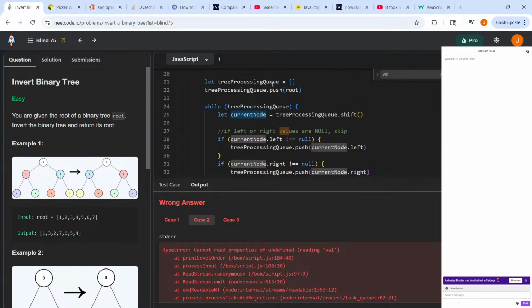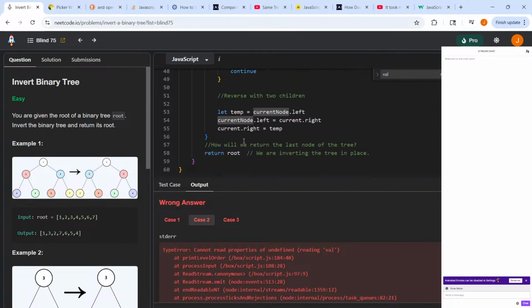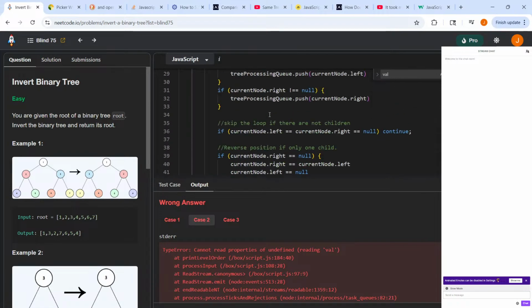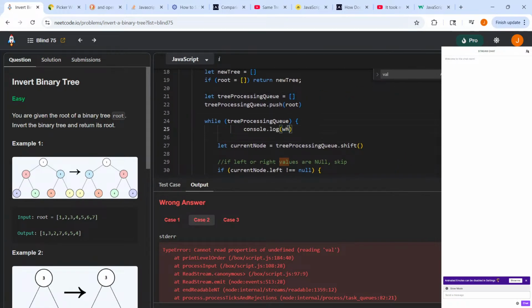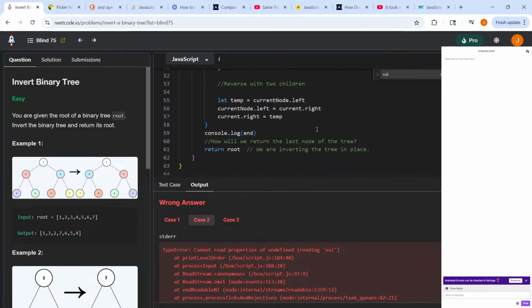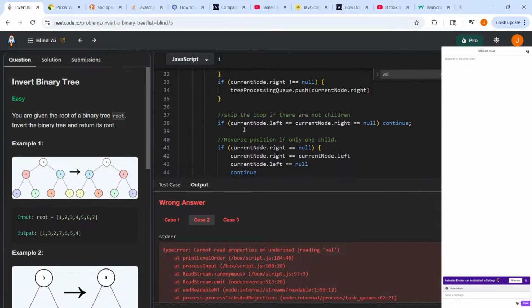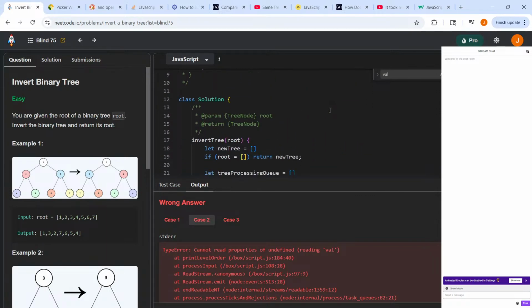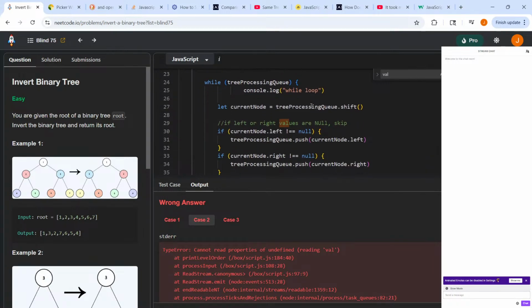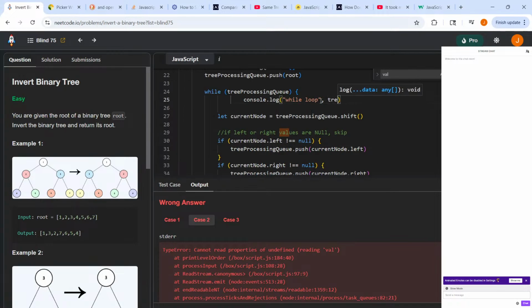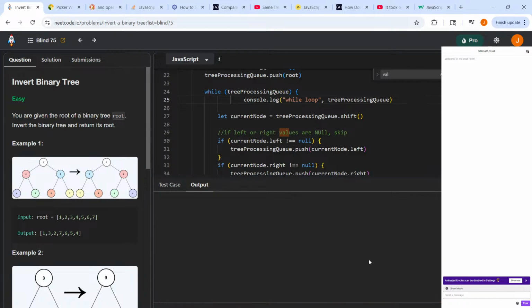Which is interesting. So let's add some console logs and see what's going on. I highly doubt we're getting here. Or let's say end. Here, let's do the same thing and say while loop, just to see that we're getting to here. And then it could be helpful if we also pass in the tree processing queue in our while loop here, just to make sure that we are where we expect to be. So let's see what we see.